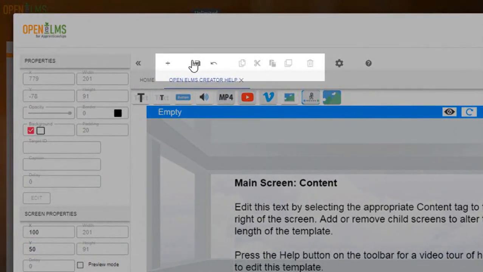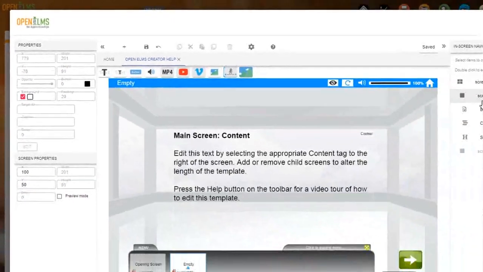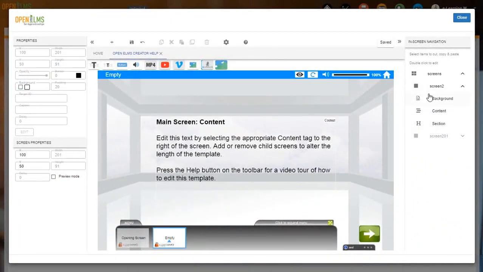Other features include saving, reverting to the last save, and edit buttons which can be used to cut, copy and paste anything from elements on the screen to entire screens themselves. This, incidentally, is one screen, which can store any number of subscreens. With these, you can duplicate subscreens to have any number of steps on the screen.